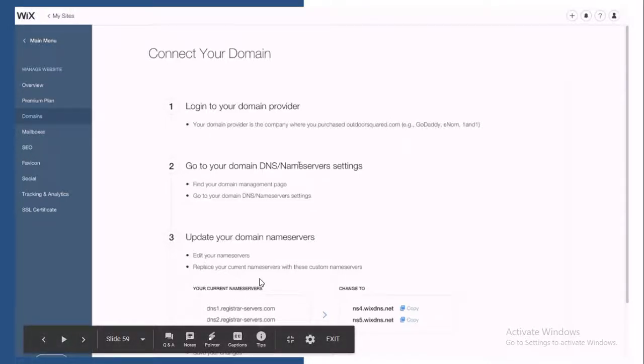Okay, this is what's going to be showing, but you want to change this to this. All right, so what you're going to do is simple. You're going to copy these two. So I'll start with the first one. Copy this. Just click copy here. Don't worry about highlighting. Just click copy.